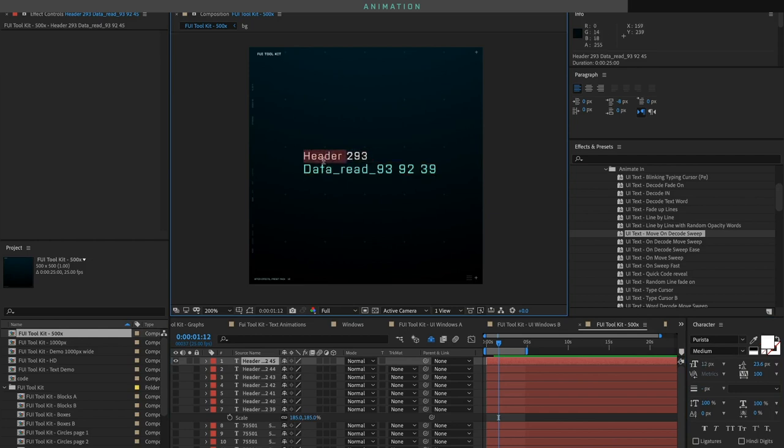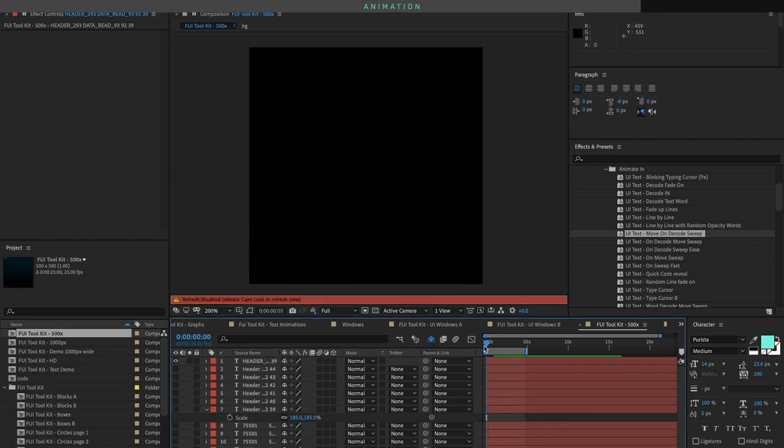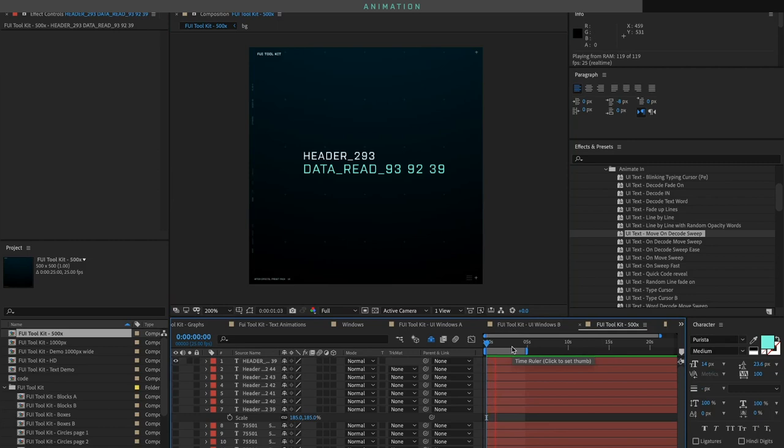Word header. And caps, put the space there and change data, read, so now that looks better. So you can see it moves the text from left to right, decodes it and adds a sweep, so it's a really nice effect that you can use. And I use this a lot.